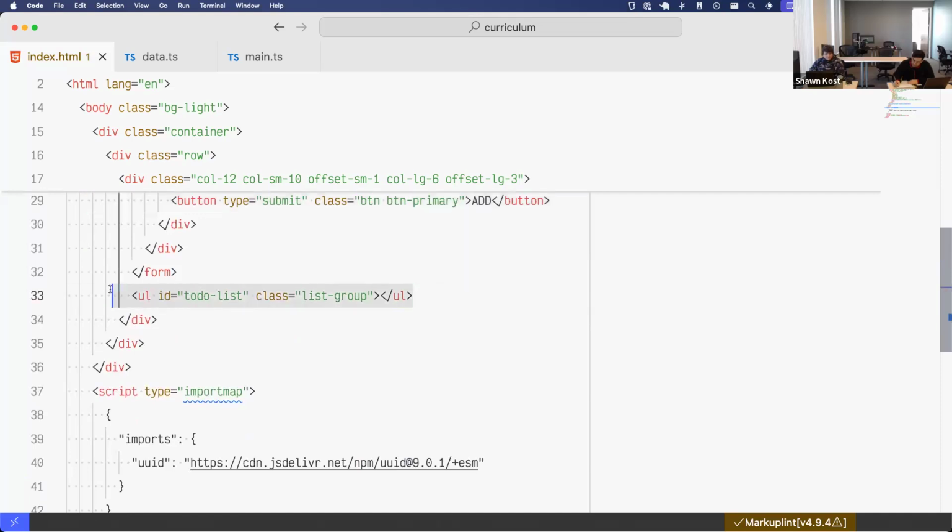And then we also had a UL, and this is where we're appending all of our tasks that we create via the form. As soon as we create a to-do, we'll render that DOM tree, and then we'll append it to the UL right here. So this is where we're appending all of our DOM elements that we're creating in JavaScript.